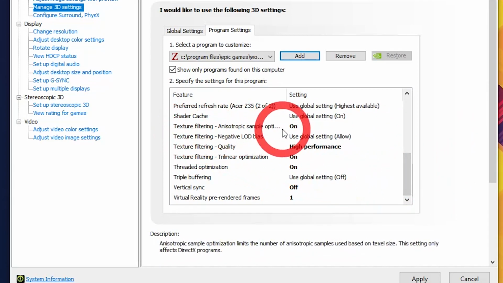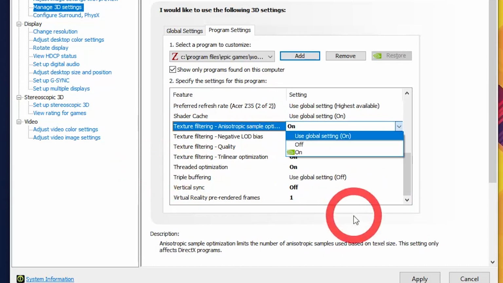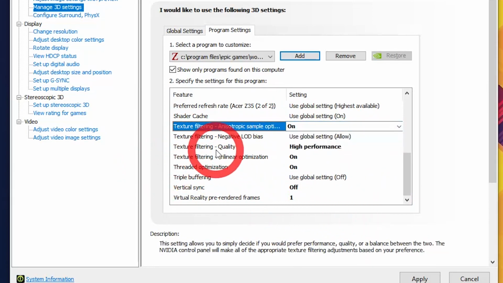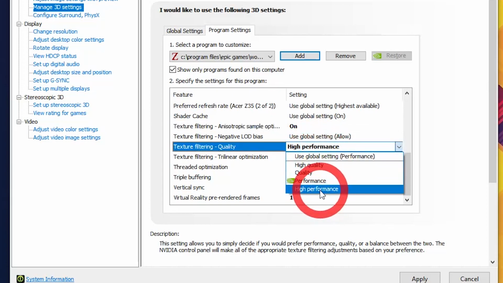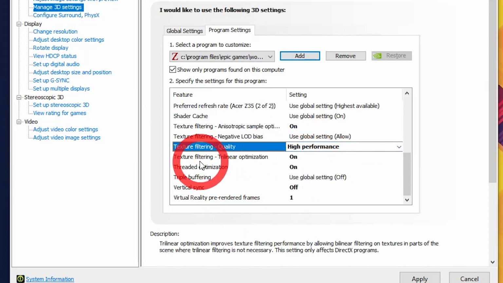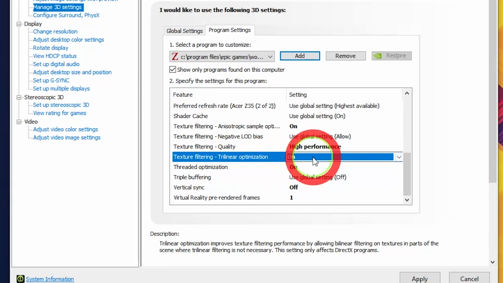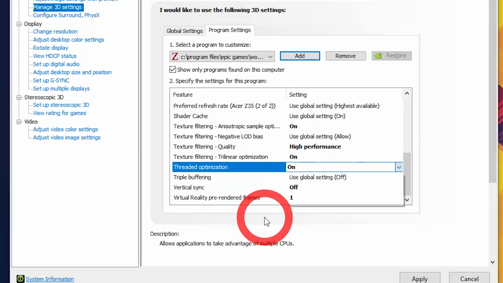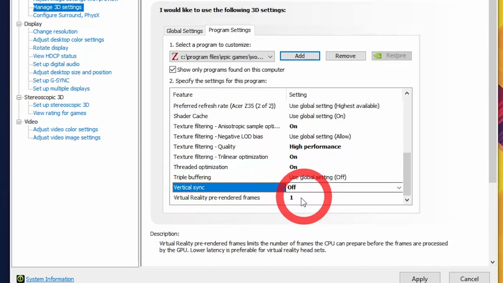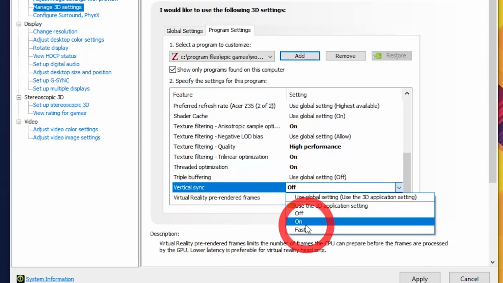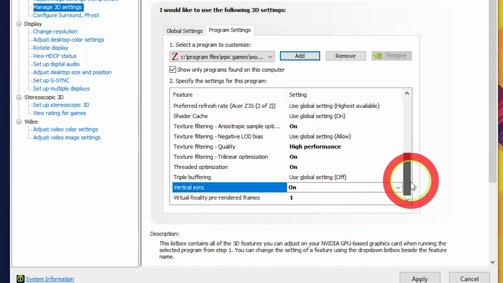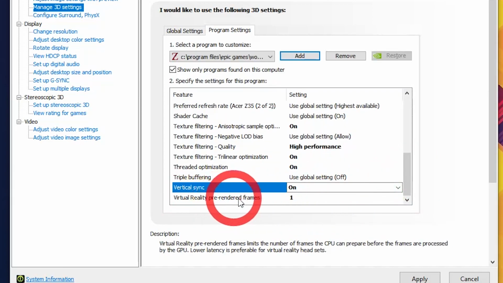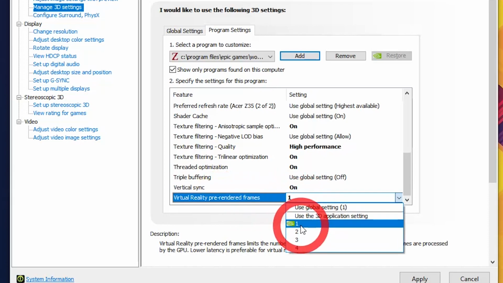Your texture filtering anisotropic sample optimization, you want to have that set to on. And then your texture filtering quality, you want to set that to high performance. And then your texture filtering trilinear optimization, you want to have that set to on as well. And then thread optimization, you want to have that set to on. And then vertical sync, you want to have that set to on as well. And then virtual reality pre-rendered frames, you want to have that set to 1.